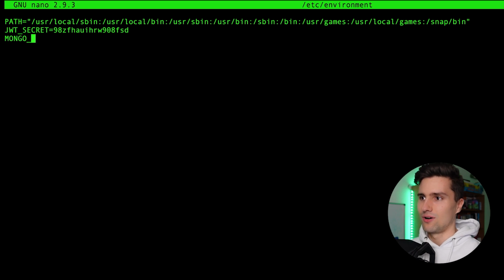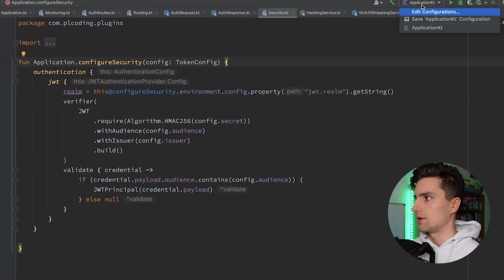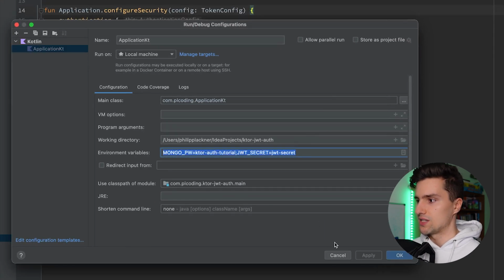The same as our Mongo password, which is, I think, if I remember correctly, Ktor Auth tutorial. We can, again, simply check these values in IntelliJ. If we go to our application configuration here, then here we have our environment variables that we set up in this tutorial. So the JWT secret doesn't need to be the same. That's just used to sign new secrets. So you know, so the server actually can also decode the JWT tokens that were signed with the same secret. And here's our password. That needs to be the same, of course.